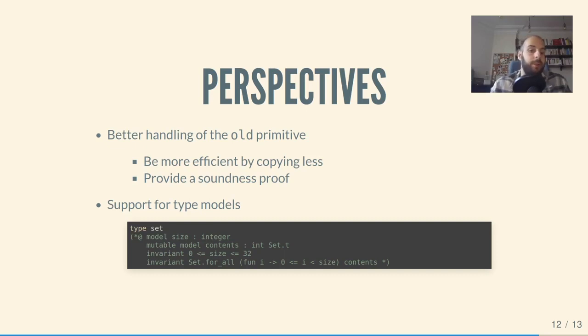Another challenge consists in supporting type models. So in our example, we exposed the set type to be able to mention its mask and size in the specification. But in fact, a more idiomatic way would be to hide the type completely, making it abstract, and it's no longer possible to see the size or mask at all. So in order to specify this, we can use Gospel's type models, which let you introduce a logical representation of this type. So here we could model our set using an integer size and a set of ints called contents.